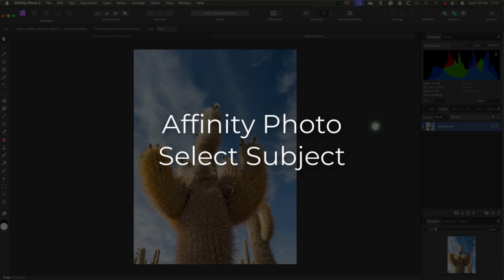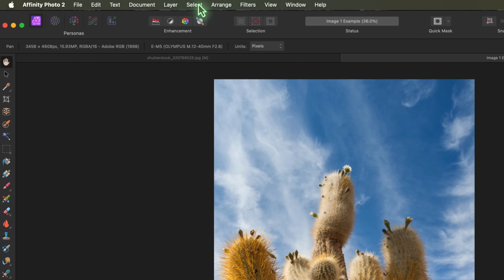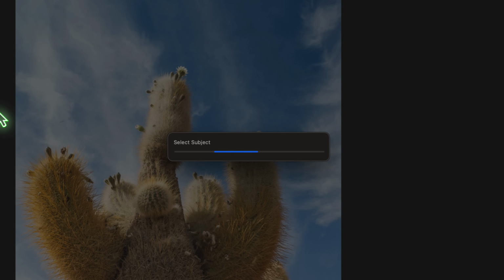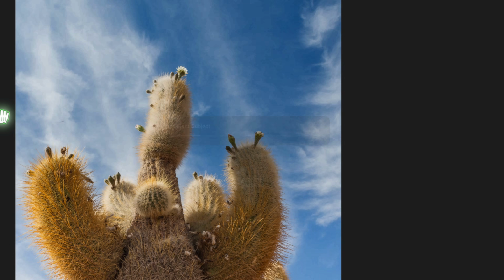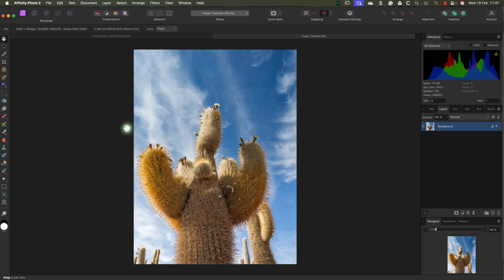Let's start by testing the AI Select Subject option with this cactus image. You'll find the Select Subject option in the Select menu. When we click this, a small dialog appears while the image is being processed. When it's done, we see the selection indicated by the marching ants. Now, my main reaction to this is that the AI has selected the main subject in the image, but it's included part of another cactus in the background. This also doesn't look like a very accurate selection.